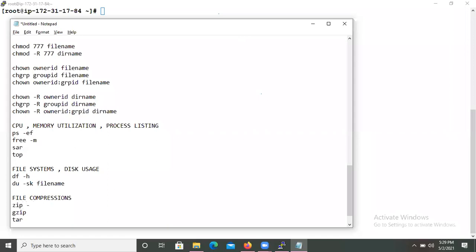For extracting, same thing. Unzip, gunzip, and we call it untar, but there is a different command. Okay, this is to extract.